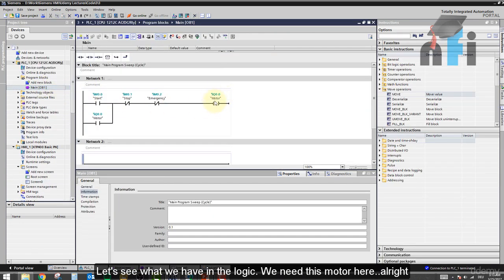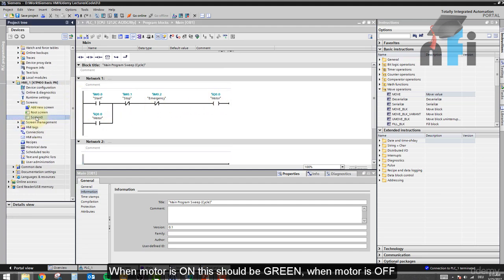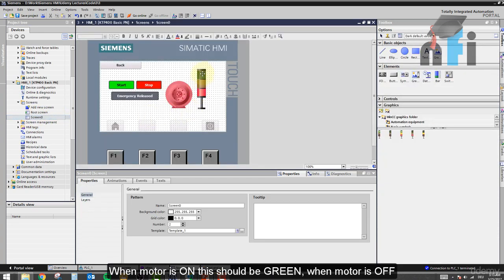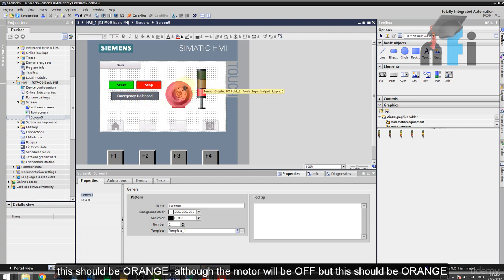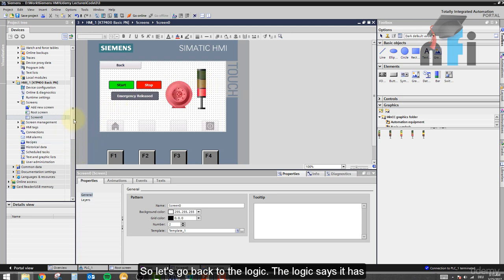We need this motor here. Now when the motor is on, the tower should be green. When the motor is off, this should be red. But if the emergency is pressed, this should be orange, although the motor will be off. This is just to indicate emergency is pressed, or it can be used for other indications. It doesn't matter. So let's go back to the logic.